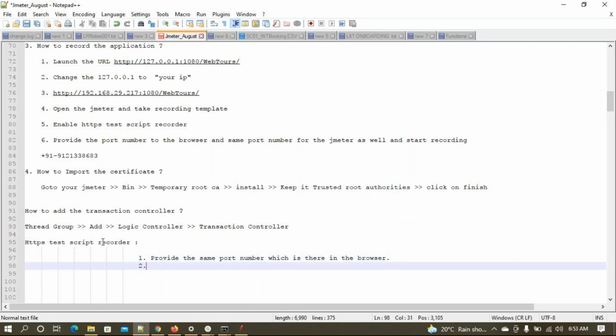And the second thing is change the target controller as per your business transaction flow. Business transactions.